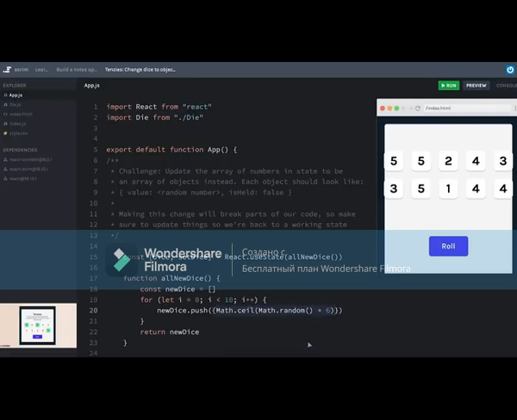Instead of pushing a number, I'm going to push an object with a value property that contains that number and an isHeld property that contains a Boolean. Will default every one of them to false. I think I'll put these on their own lines so it's a little bit easier to read. And now every time we call allNewDice, we are creating an array of objects.